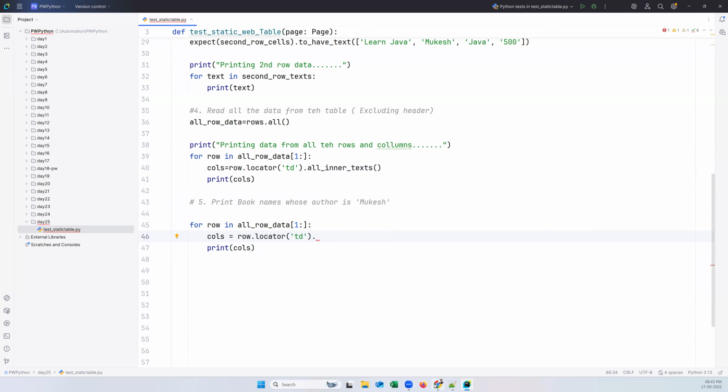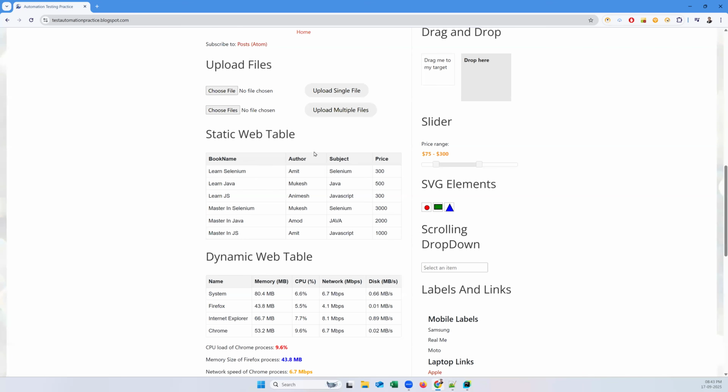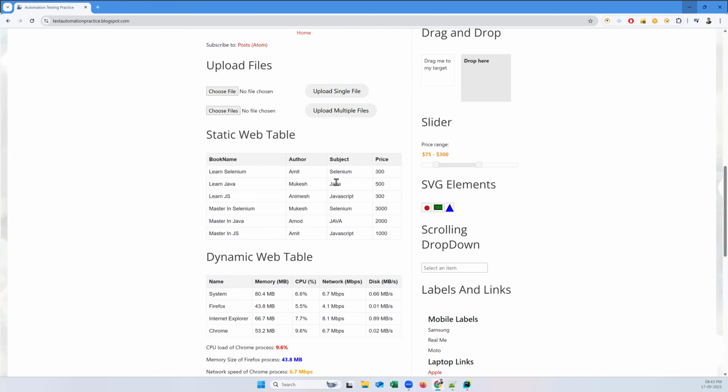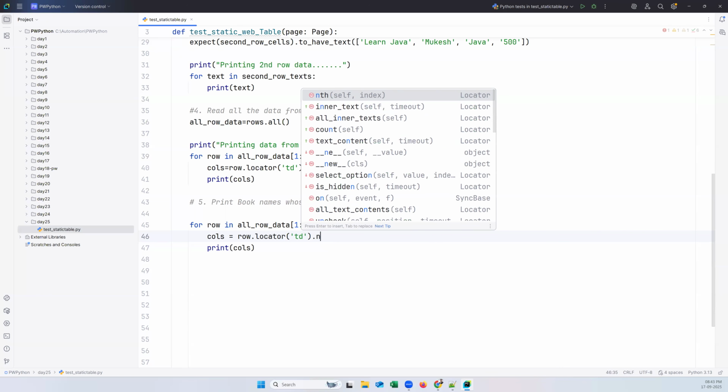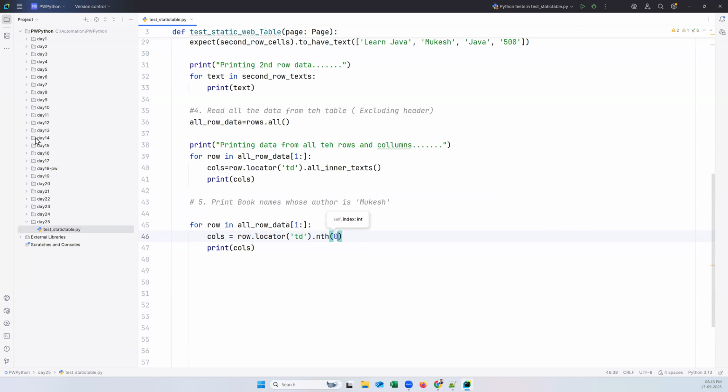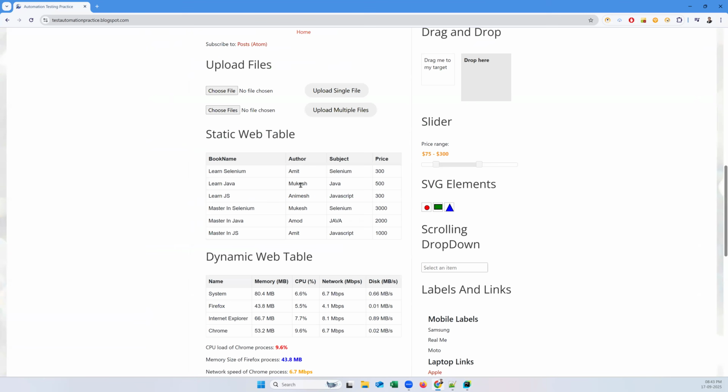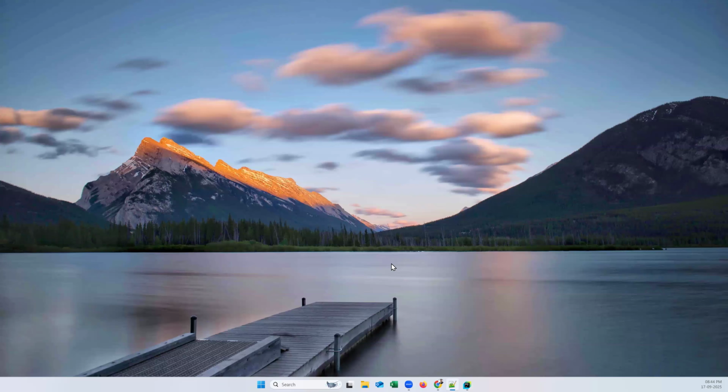I want to get a specific column, the first column, the second column. When I use the nth method, this is the 0 column, then the first column. In the first column, the author name is there. So what I'm going to do is locator of td dot nth of 0. So author name, I want. Which column is it? This is 0 and 1, right? 1 means author name.